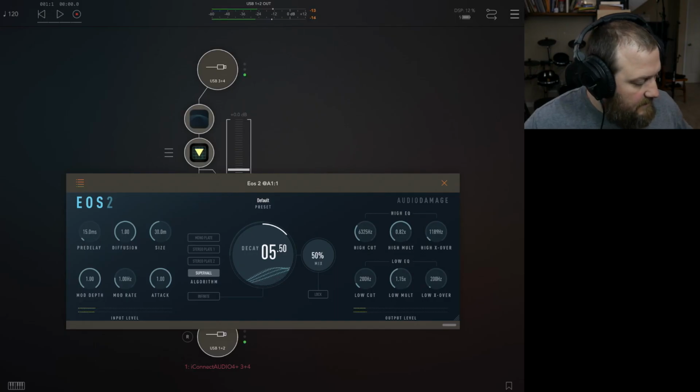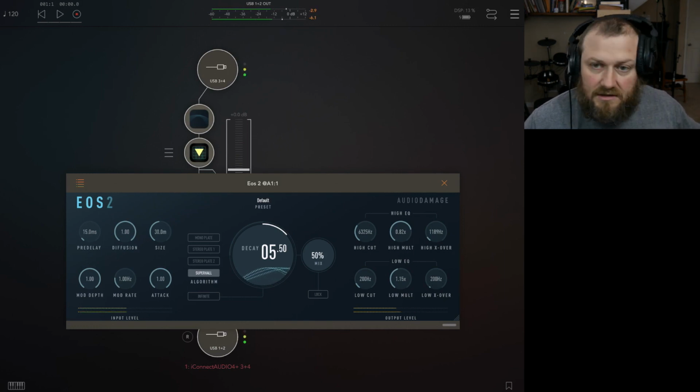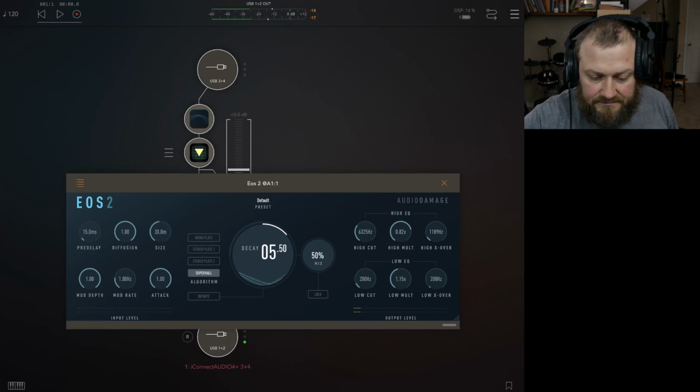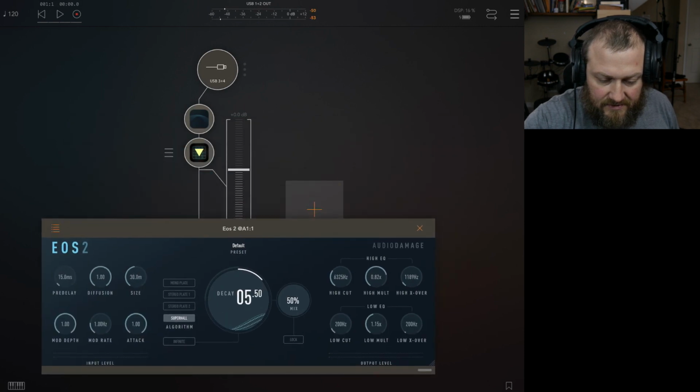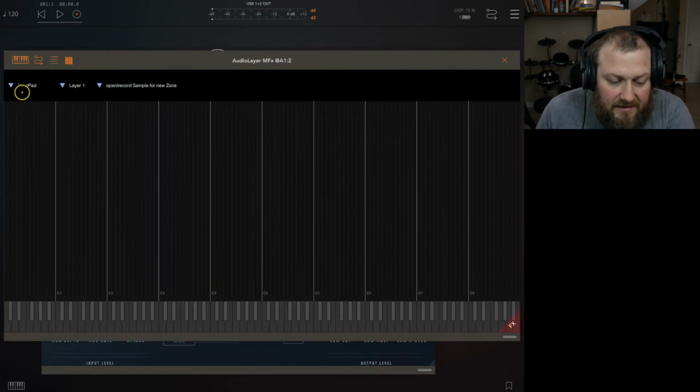And so what I want to do is sample it and make a little patch from it. That way I can bring it up as an AUV3 whenever I want to. So I'm going to do a harpy pad. I just added kind of the default settings into it, and so I'm going to bring up Audiolayer, and I already did this.